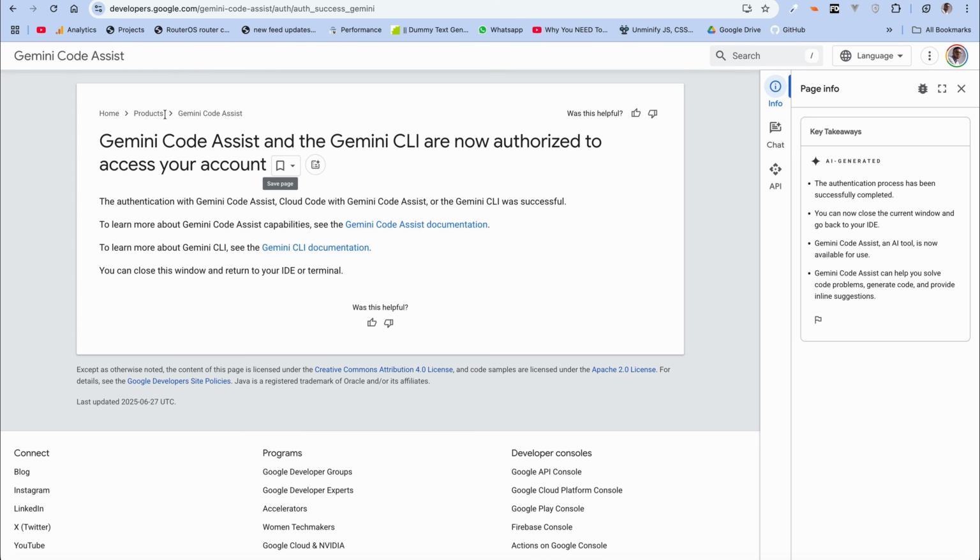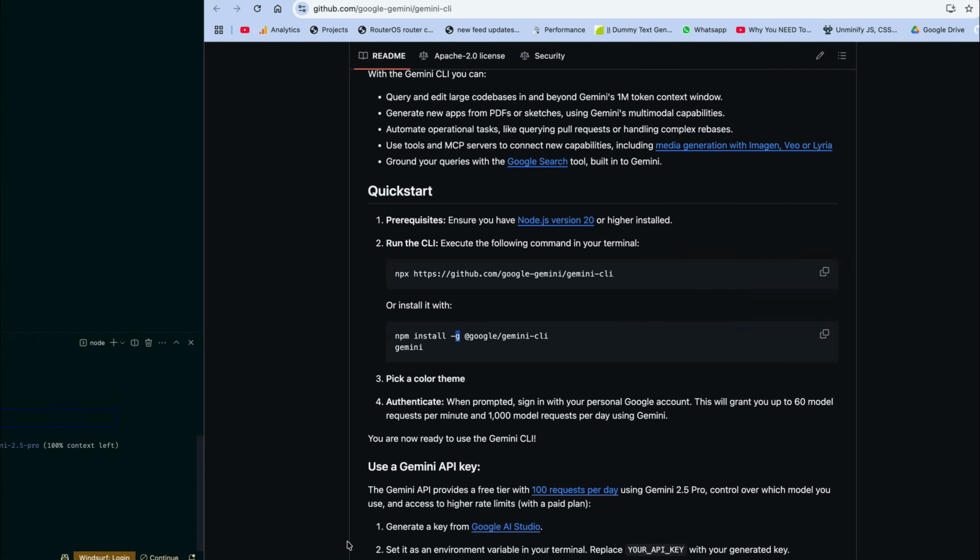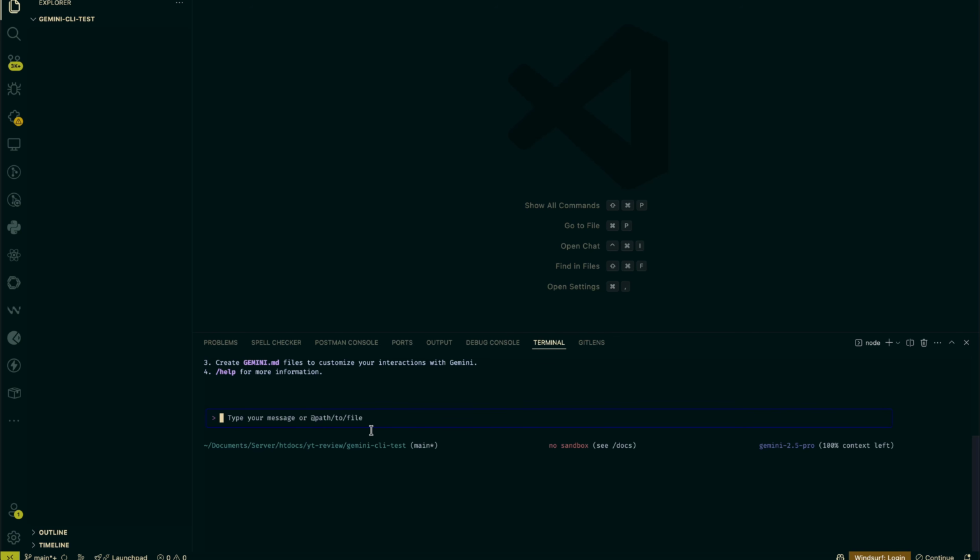So once you've signed in, you should get to this page. That's Auth Success Gemini. Basically saying Gemini Code Assist and Gemini CLI are now authorized to access your account. Really simple and straightforward. That's if you used login with Google. Now let's close this up and head back to VS Code. So now we can actually use Gemini CLI.